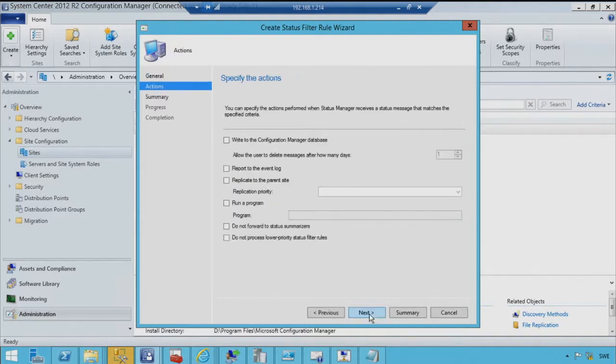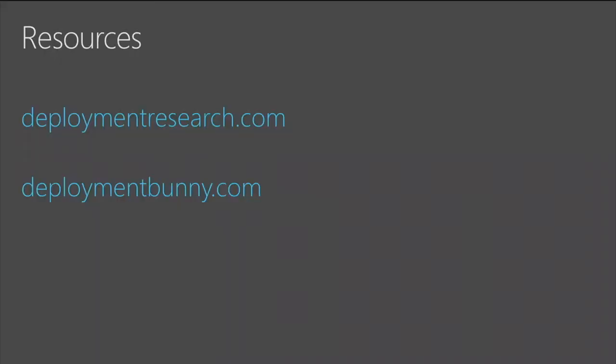So all in all, there are many, many options in Config Manager with the MDT integration to do some really advanced deployments. And that means that we have a massive 13 seconds left of this session.